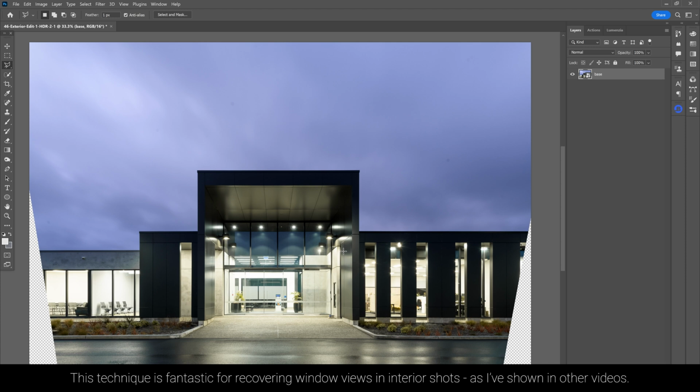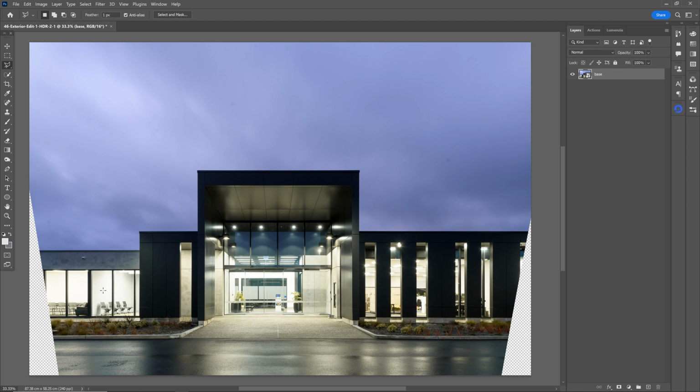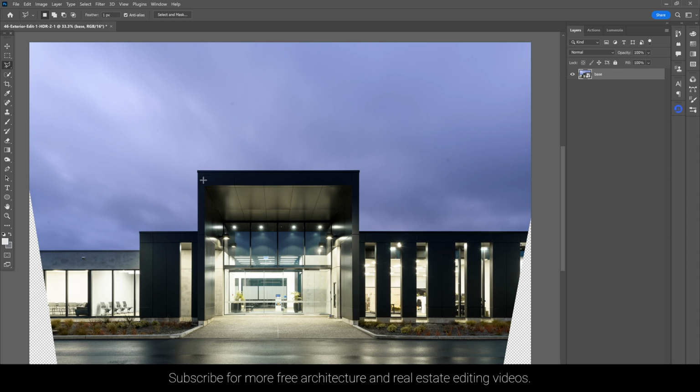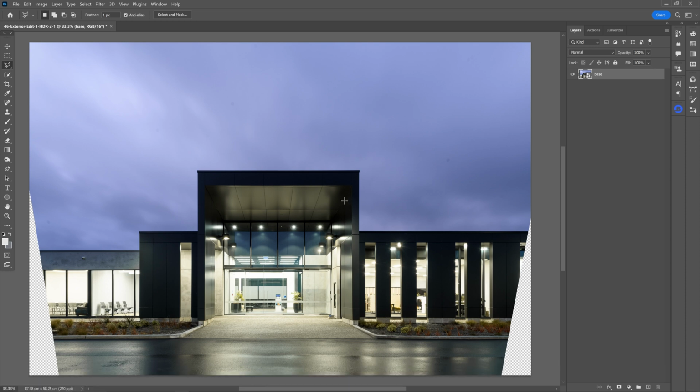So what we want to do now is create 2 layers, one that is going to bring back information in these highlights and one that is going to bring back information in the shadows. That will give us a flatter and less contrasty image, but we can then reintroduce contrast once we have all of that information available to us. So let me show you how to do that.